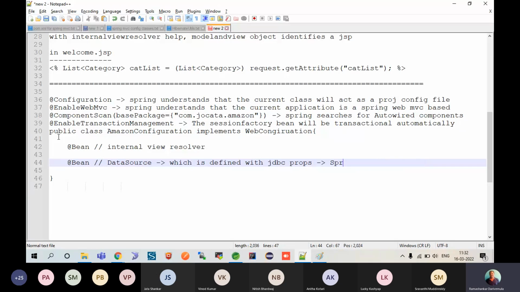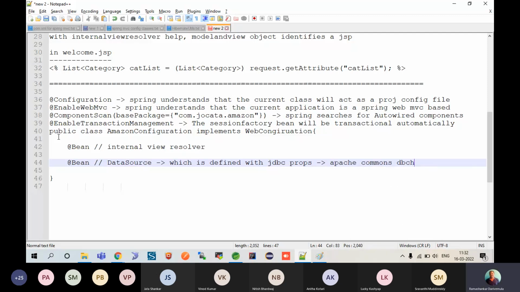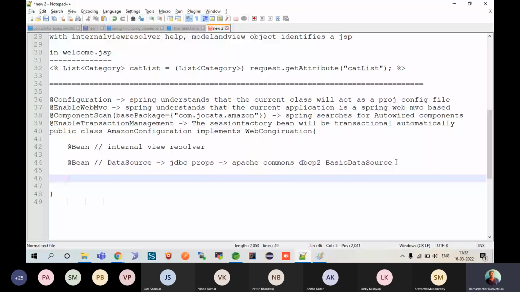No, it's not Spring basic data source. The better one, if you are looking at connection pooling to be handled, is Apache Commons DBCP2 basic data source. This is the guy which is defined with JDBC props. So this data source is required for our session factory, because in the session factory, now we are not supplying the hibernate.config. Rather, we will supply this data source.